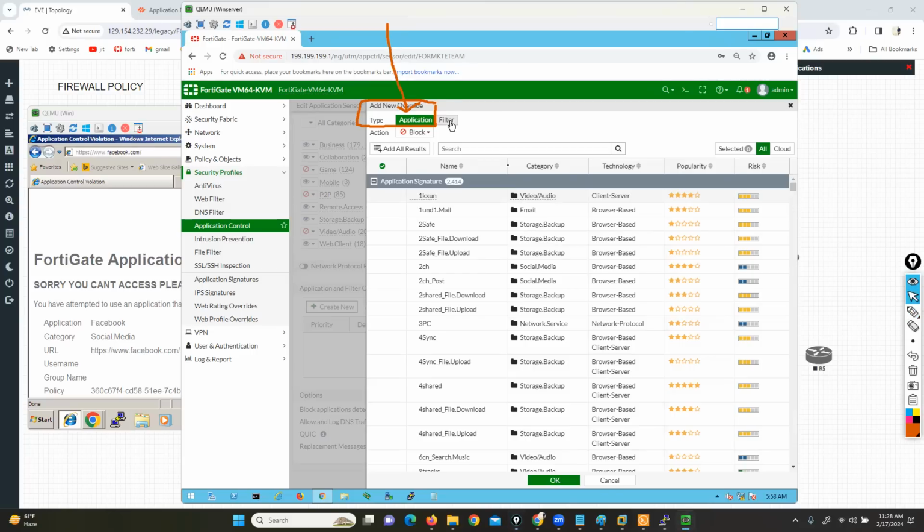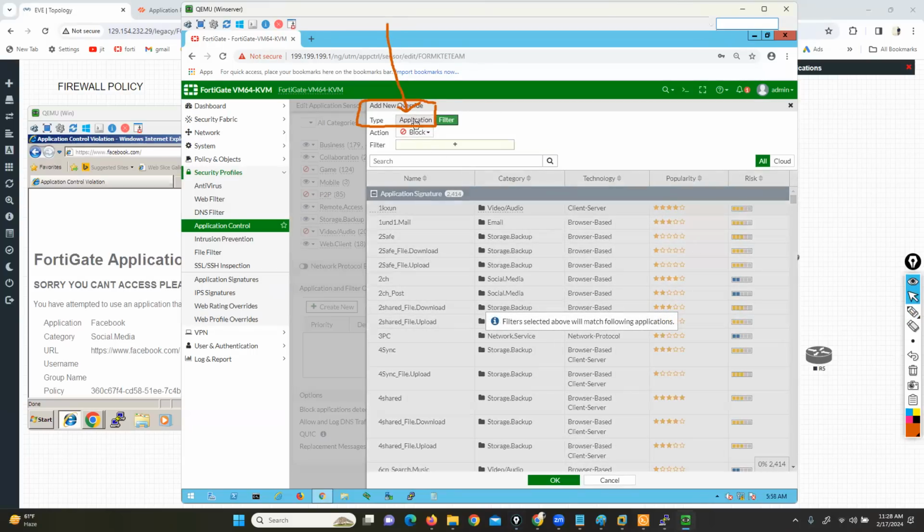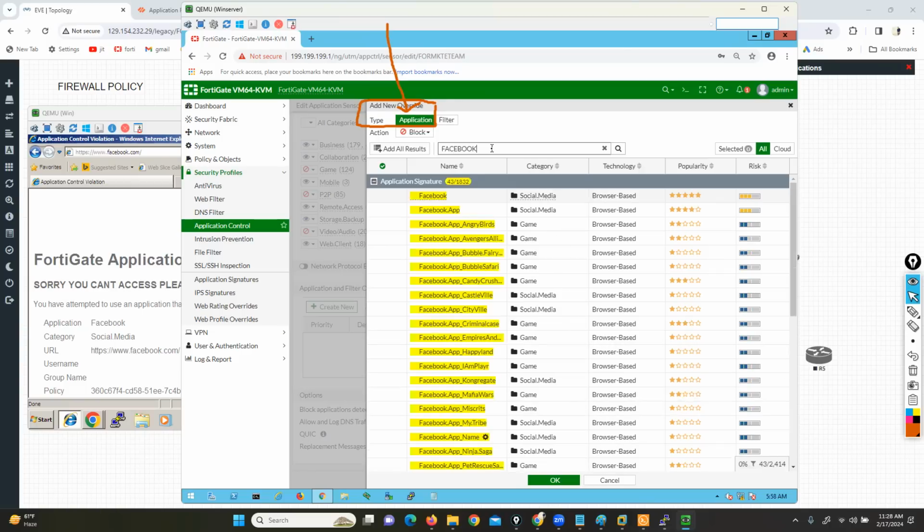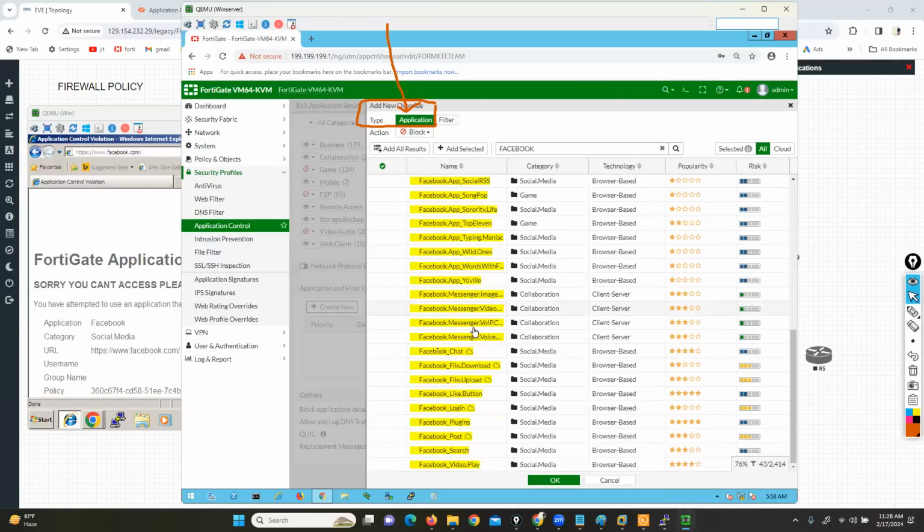The filter option, I will tell you later. But let's go with the application tab. So you can search for any specific application. For example, I'm looking for Facebook. So yes, we have 43 Facebook applications. Facebook app, Facebook chat, download, upload, like button, login, plugin. So you can add selected.